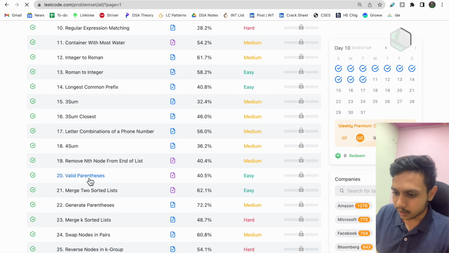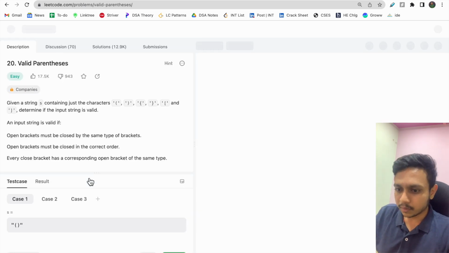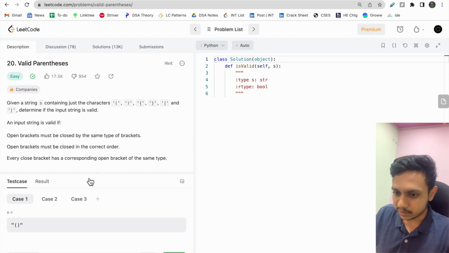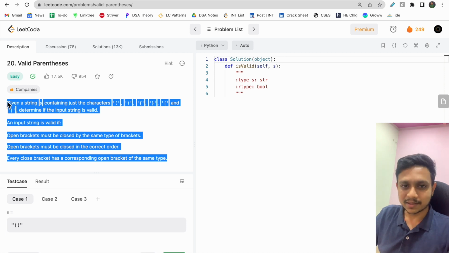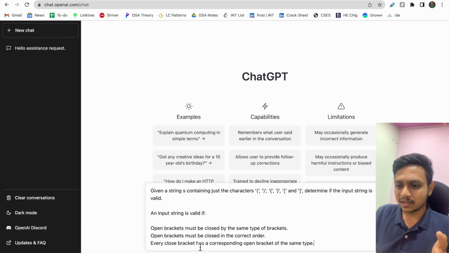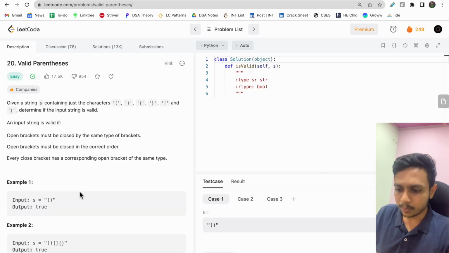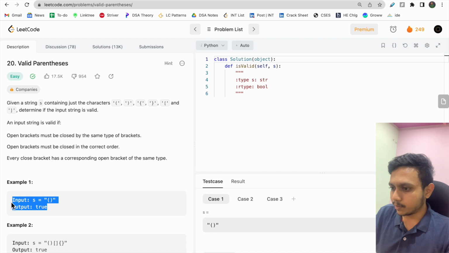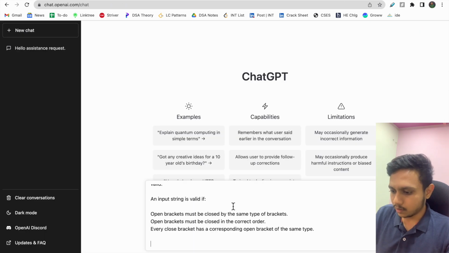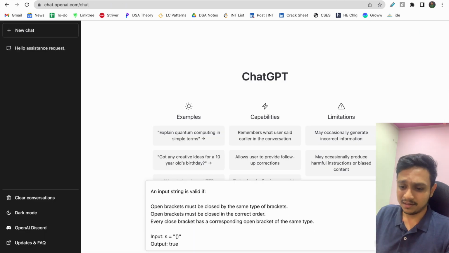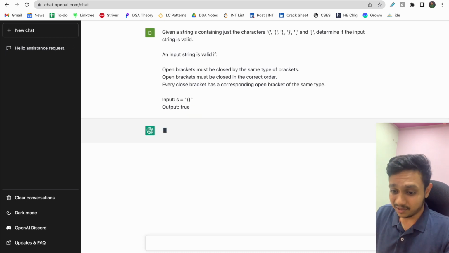So here I have opened a list of questions from LeetCode, and let's pick any easy question. Let us say valid parentheses. So this is a standard question that can be done via stack. So let me copy the problem statement and paste it here. Let me also provide some sample test cases. We should be fair enough to ChatGPT as well. So let us provide everything that we have. Let us now hit enter.